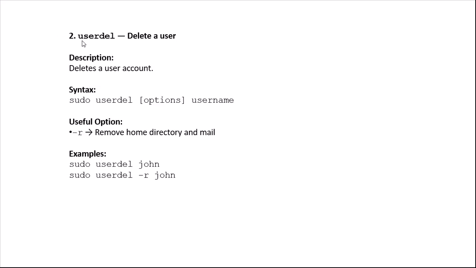The second command is userdel, delete a user. The description is delete the user account, and the syntax is sudo userdel, options, and username. The useful option is -r, which removes the home directory and mail. Example: sudo userdel john. And second, sudo userdel -r john.